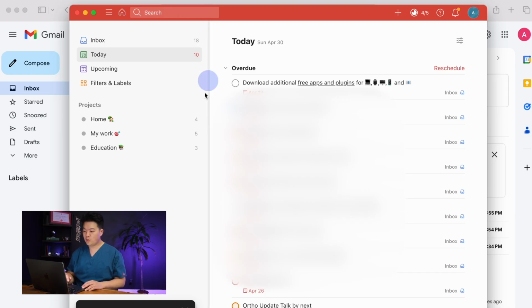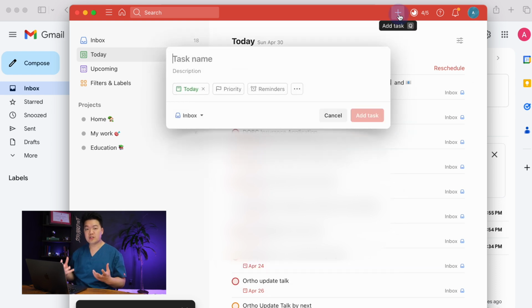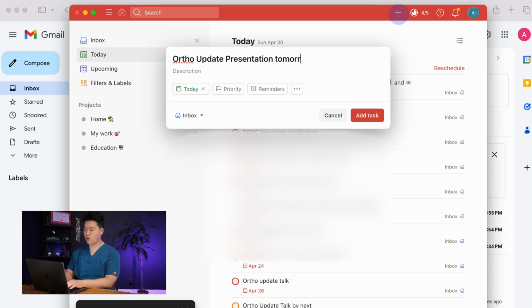So as you can see here, what I can simply do is create a new task. And I like this because it's very intuitive. So Ortho Update Presentation tomorrow. So I'm going to set up tomorrow to do it, and you can see it automatically populates it tomorrow. I'm going to set it as a high priority because I really want to get it done, priority number 1. So this will be my most important task of the day. You can read more about that either on my blog post or on my previous video.